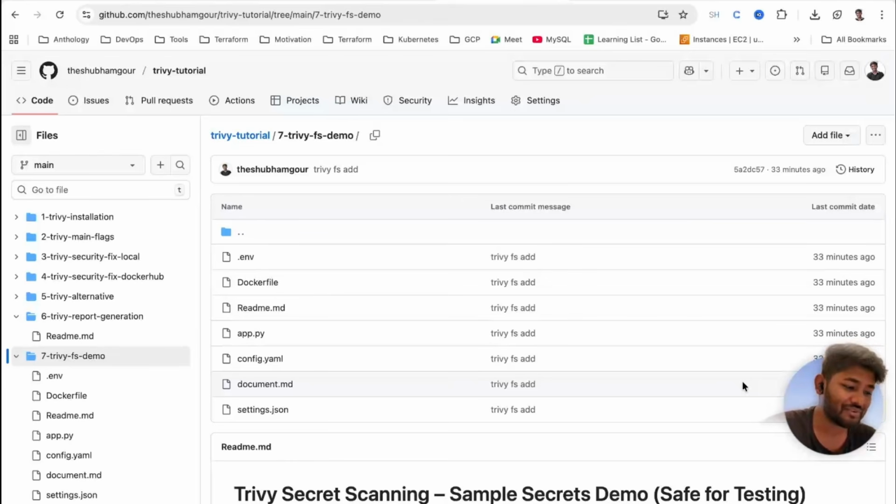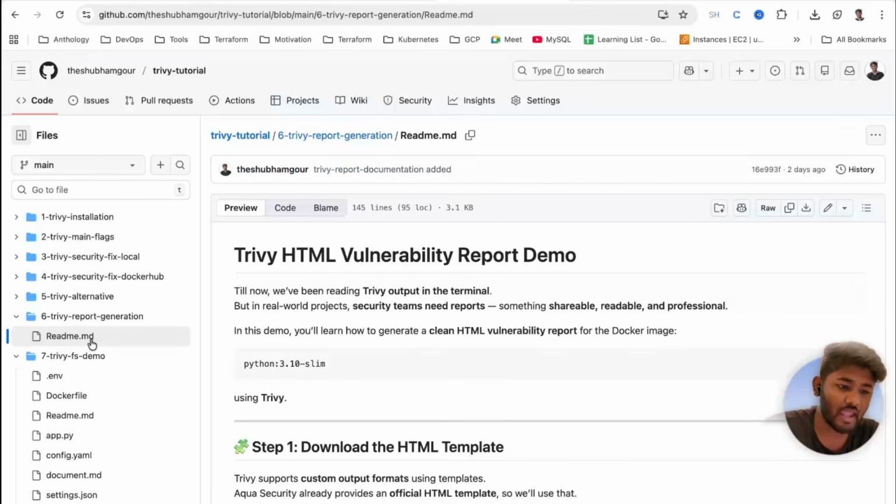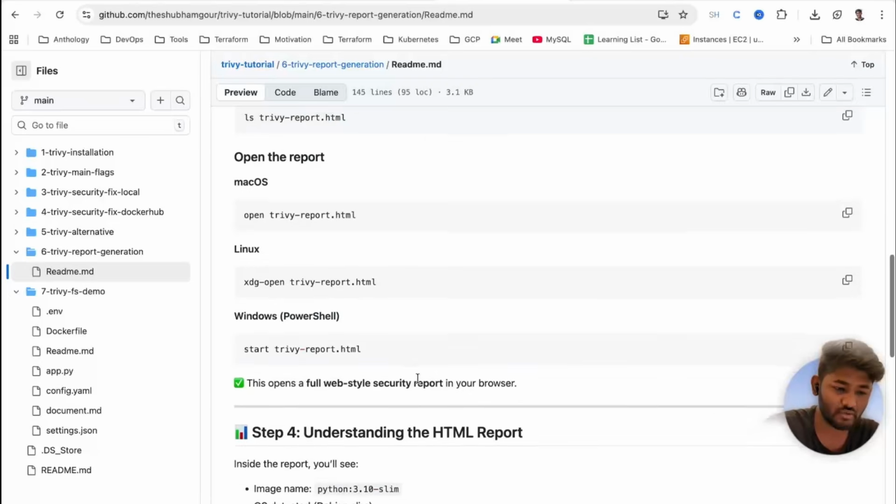But before we move forward, I just wanted to give you a heads up. Whatever we have been doing so far, like generation of the Trivy report, each and everything is documented in this repository. All you have to do is go to the subdirectory and you'll find the entire documentation present over here.